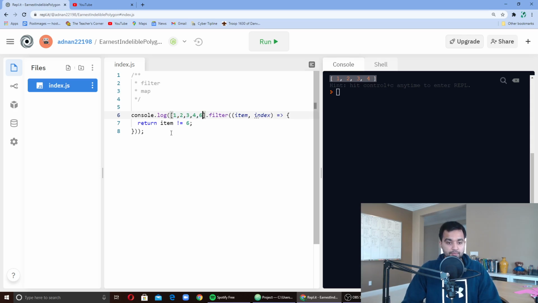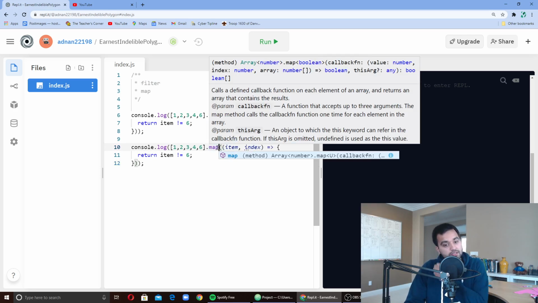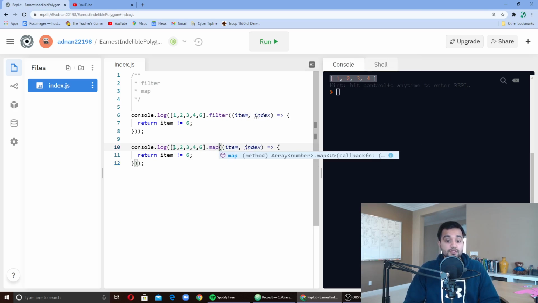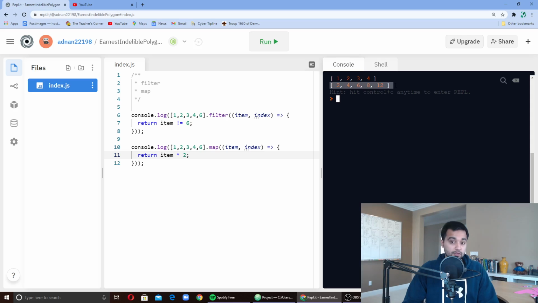Now let's go over map. Map is the same thing. In fact, I'll just copy this. With map, it actually applies a function to each of the items in the array. The same thing as before: item is each element in the array, and index is just the idx. Let's say I want all of them to be even. So I can just multiply everything by 2. I can just return item times 2 and watch what happens. I get 2, 4, 6, 8, 12, which is each of the items multiplied by 2.